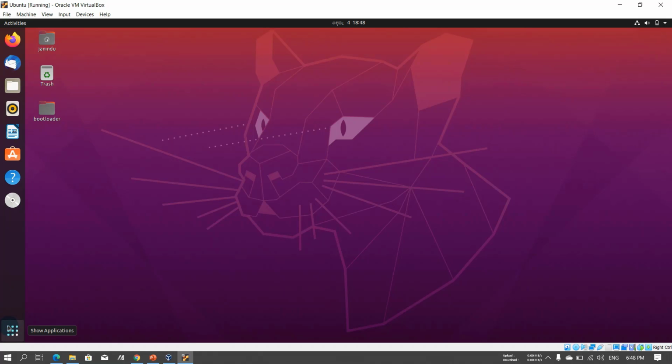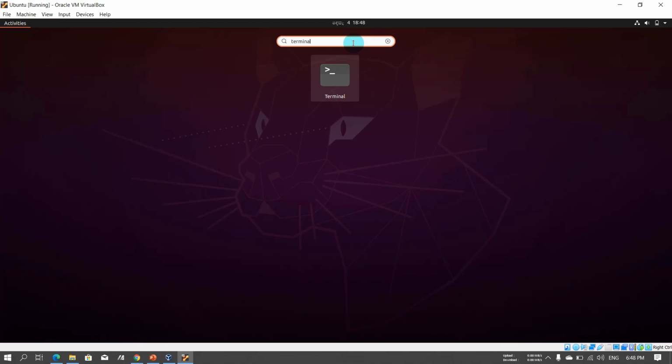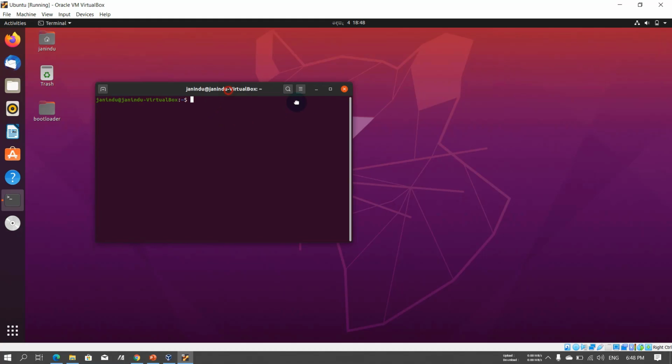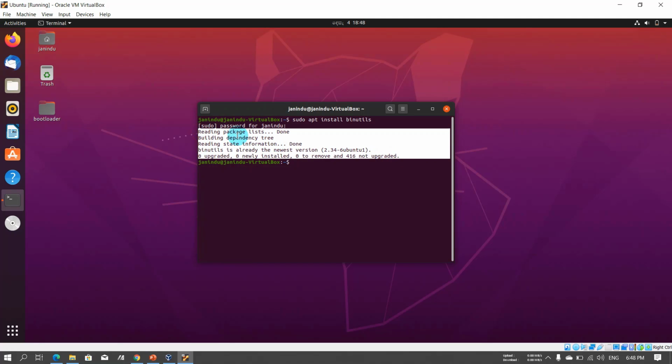Okay, so I will show you how to type your commands. You have to go to your terminal like this, then you can simply type sudo apt install binutils. Then it will ask for permission. You just type your password, and afterward it will ask whether you want to install or not. But I'm not getting that message because I already installed it.